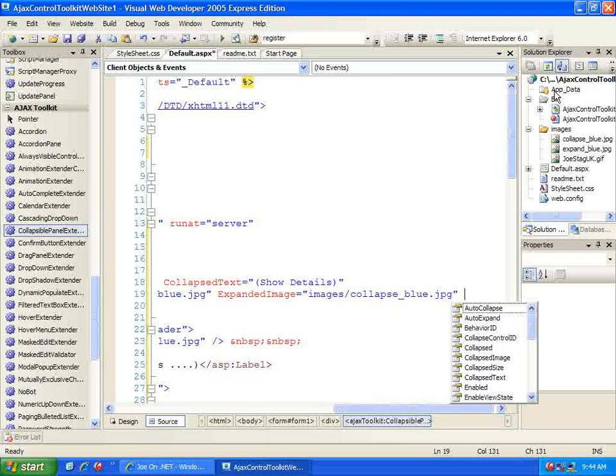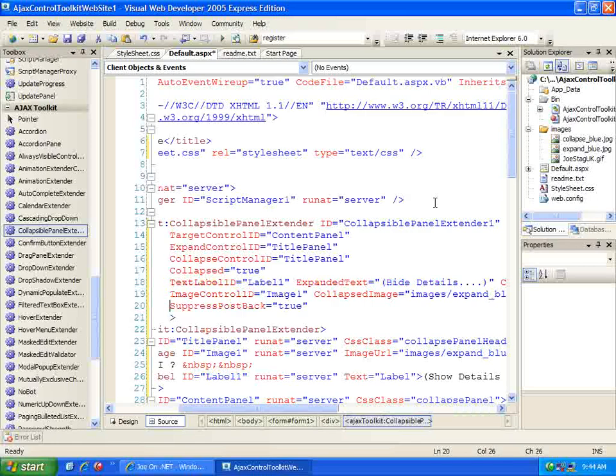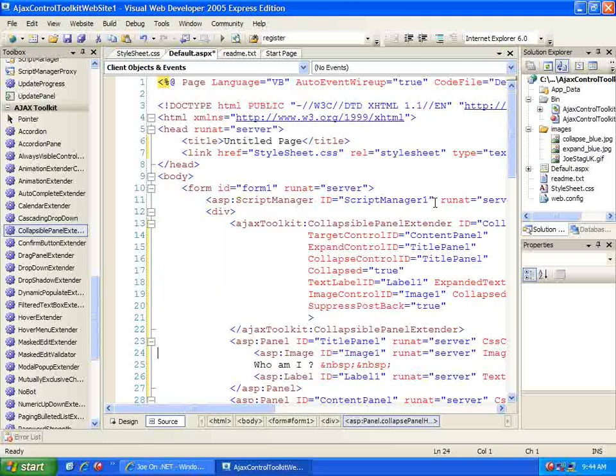Lastly, we'll say suppress postback is equal to true, since all of the content that we're working with has already been moved down to the client. We don't need to do anything back on the server, so let's just suppress postback and therefore eliminate an unnecessary round trip to the server. Now we can go ahead and run our application.